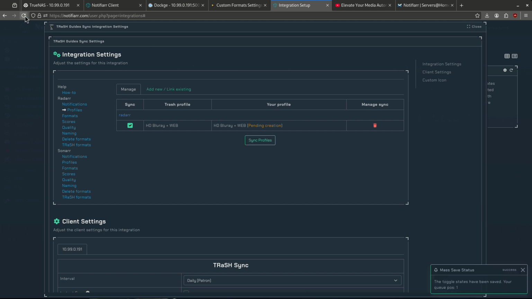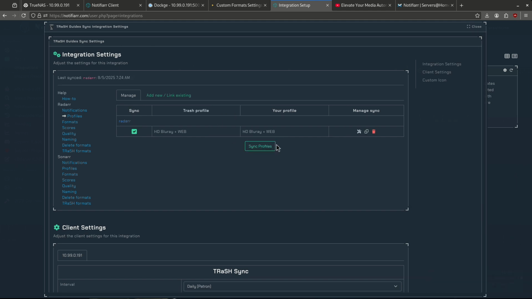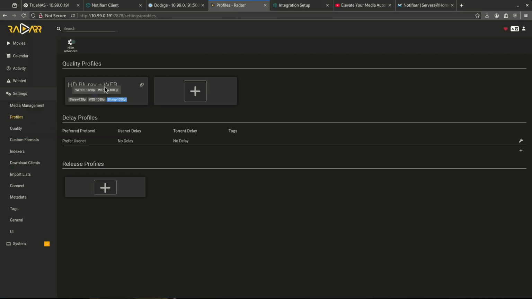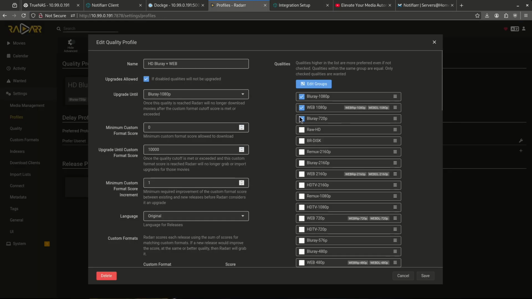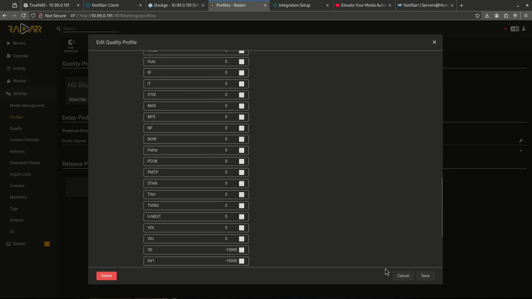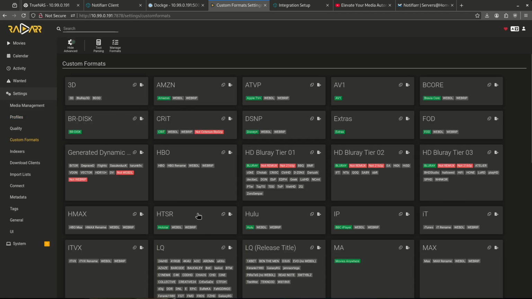Now I'm going to refresh this page, and when I come over to my profiles, we will see it is now synced. When I jump over to Radarr, I can go to my profiles and now see HD, Blu-ray plus web, and we can see here that everything that I selected from Notifiarr has been pushed and all the scores are added here automatically. I can also see my custom formats have been added as well.